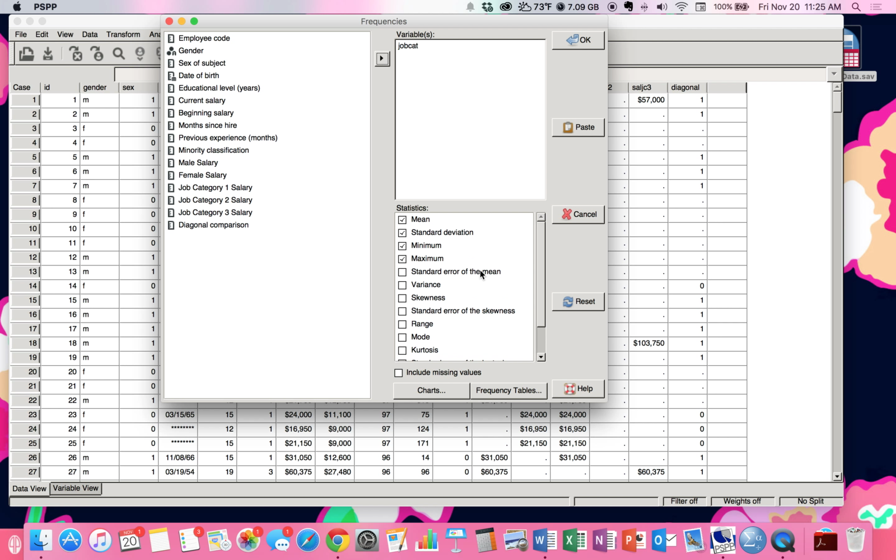And over here, I think about this like a takeout menu, right? I can check the box for the stats that I want. Now, we are going to cover what these mean, the measures of central tendency, which mean is included in Chapter 3, and standard deviation in Chapter 4.